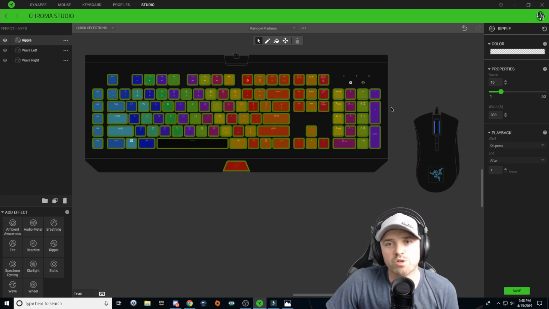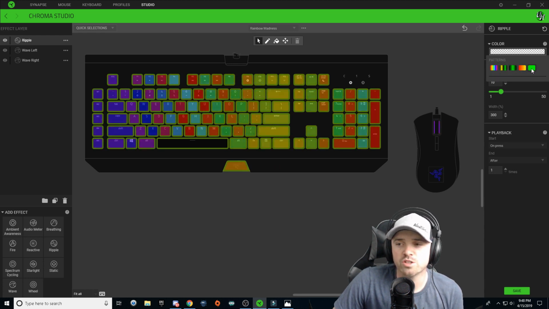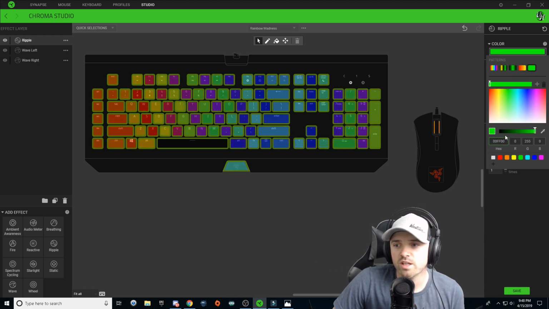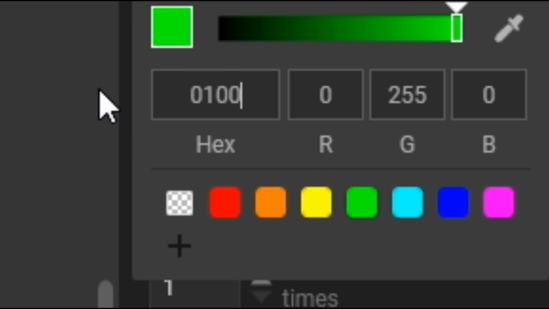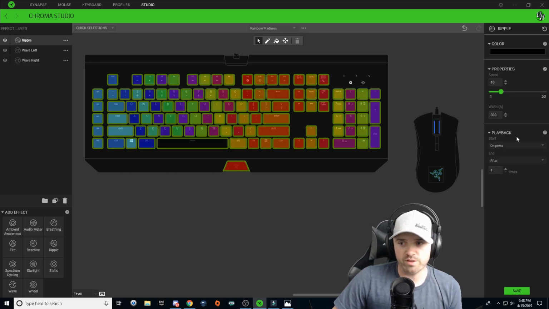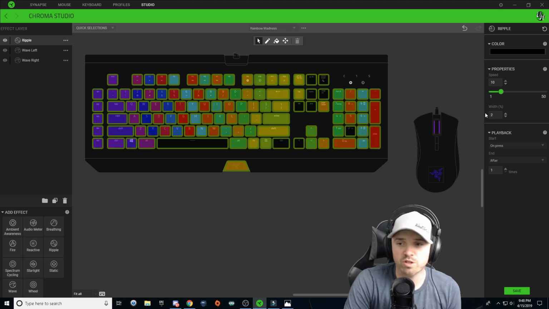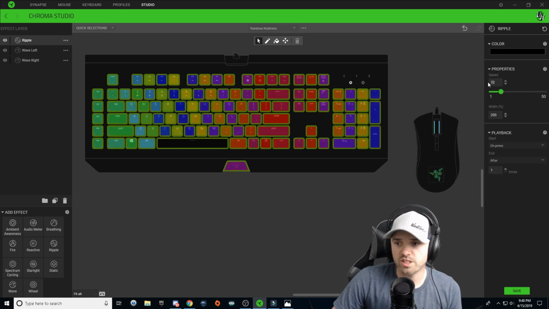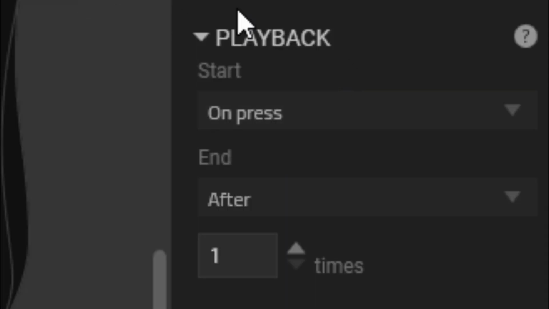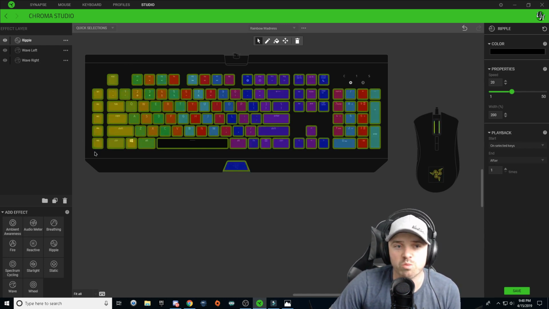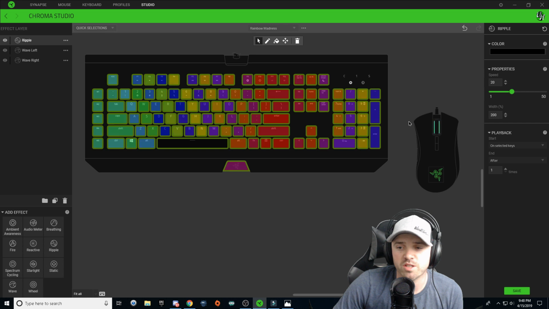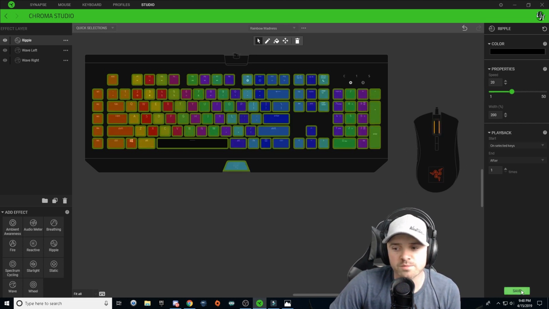So now that I have my keyboard chosen, I'm just going to click on this color dropdown, choose a single color over here on the right, and the hex code you're going to want to use for this is 010000. Everything looks good. Change your width to 200%. Change your speed to 20. And under playback, under start, make sure you change it from on press to on selected keys. What this is going to do is only do this ripple effect if I click one of my selected keys here. That allows me to use my mouse without getting the black ripple effect. Go ahead and hit save.